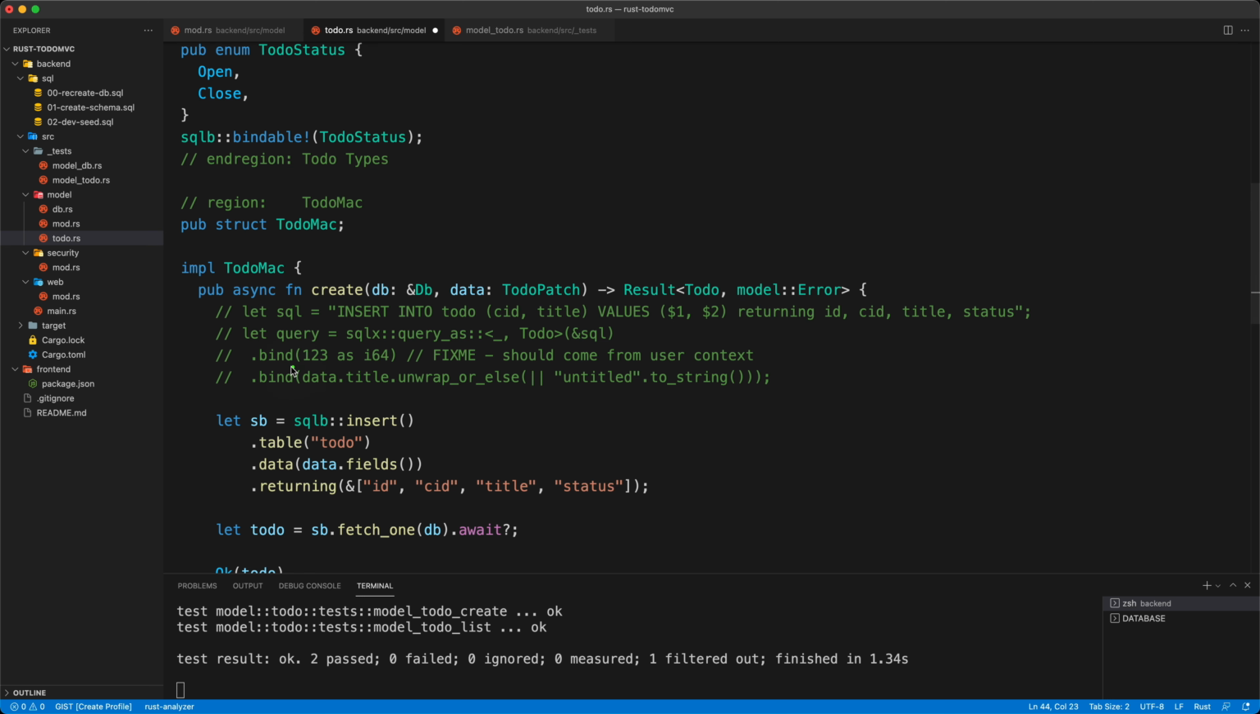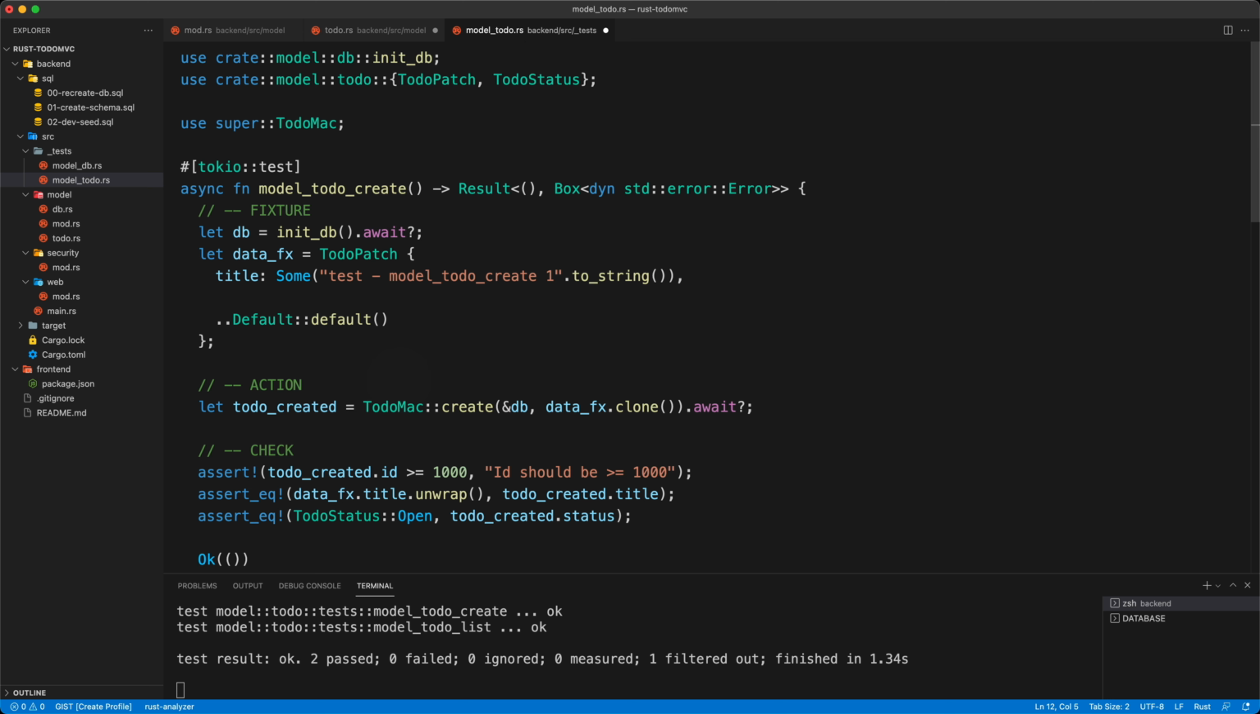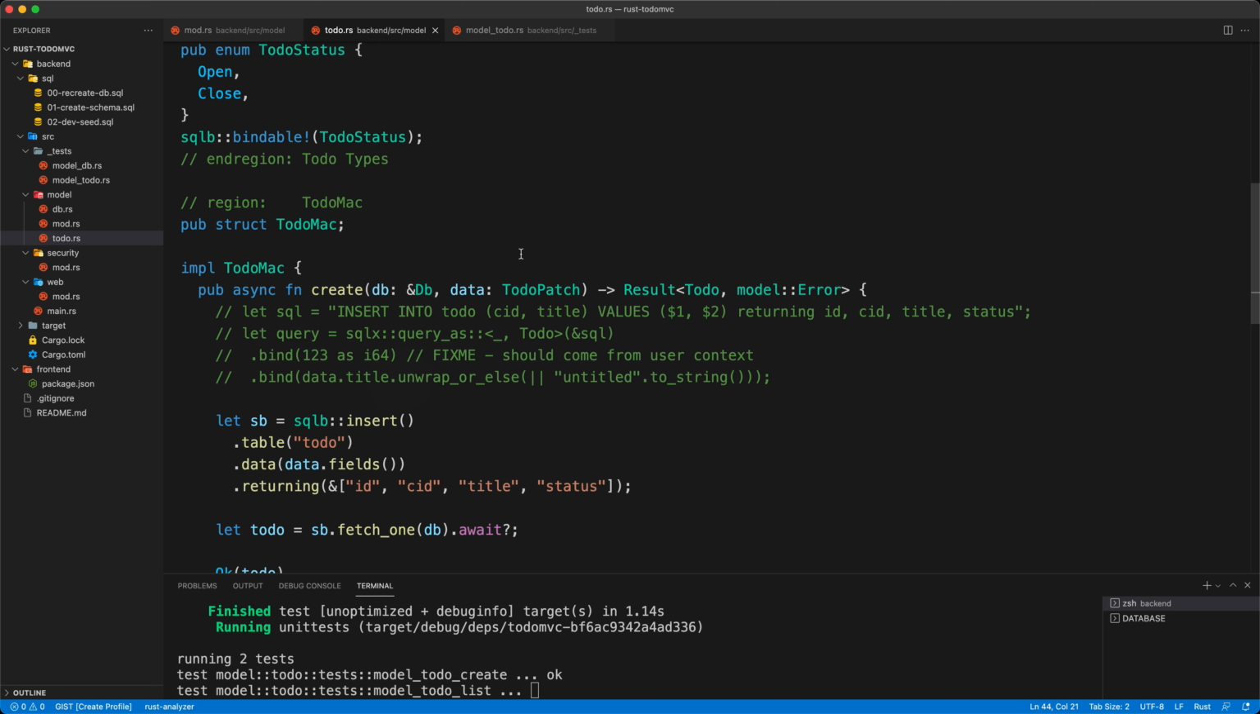Because remember, before we had it hard-coded. So what we're going to do is make sure we go to this place, and when we have our data fixture, we'll add the CID. Just for now. We're going to change it later, actually. And we go back to our todo.rs, press save, and hopefully everything works.